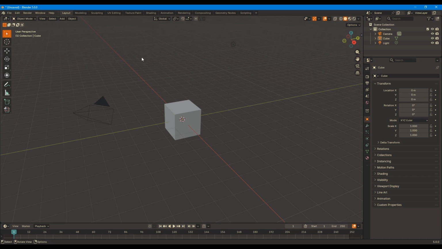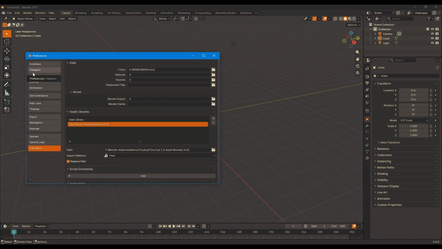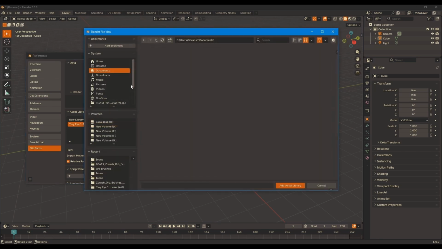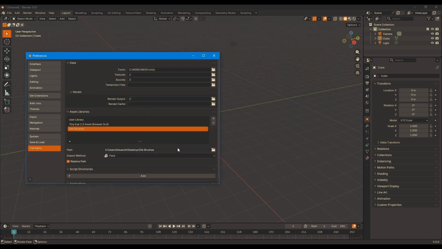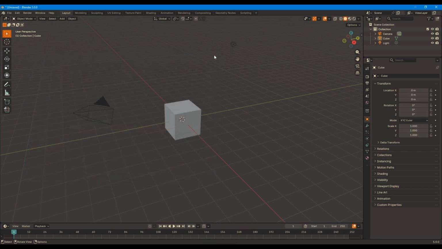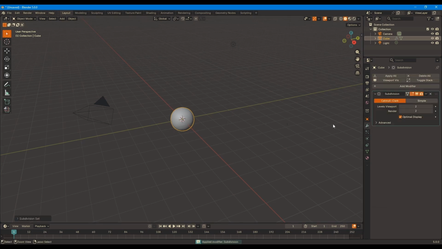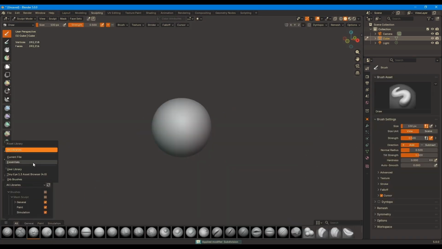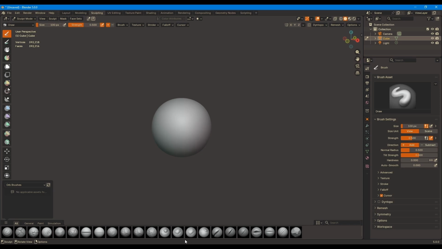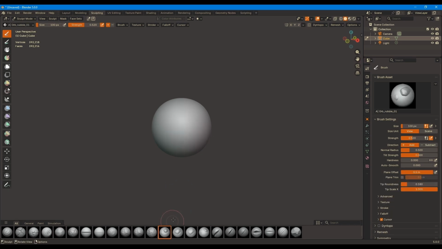Now to access the brushes in other files, go to Edit, Preferences, and under File Paths, you can add the OR brushes folder to the asset library. Just save the preferences and close this. Now if we go to sculpting, we can select the OR brushes and all of the brushes should be available and working. With the brushes set, we can start working on the rock sculpting.